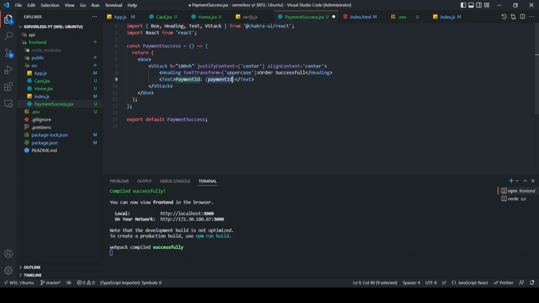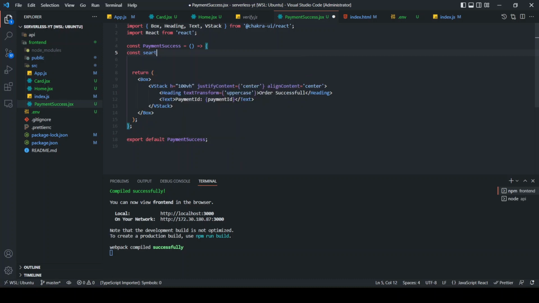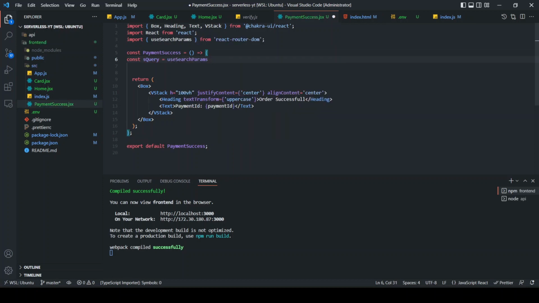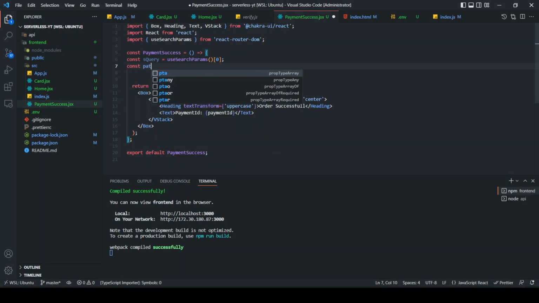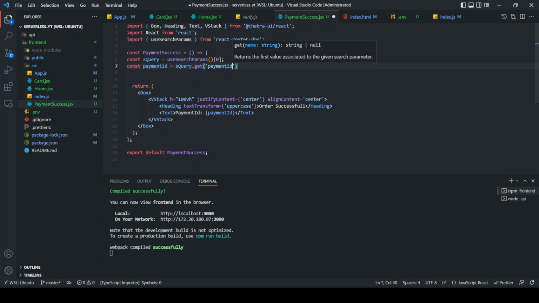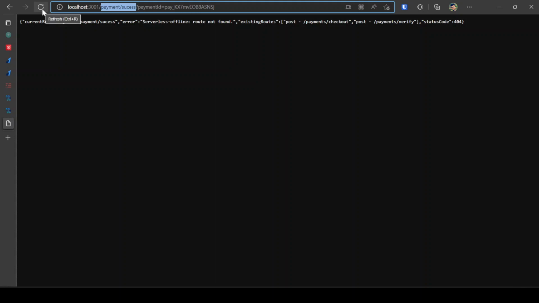Now this payment ID was coming in the query param, right? So in order to get the query param, we need to use the URL search params. So let's say search query equal to, there is something called use search params. From there, it's an array, we'll take the 0th one, and we can get the payment ID from s query dot get the name of the query param, that is payment ID. The same payment ID I'm using here. Okay. If everything is good, let's go back. Let's just refresh this and see if it works fine.